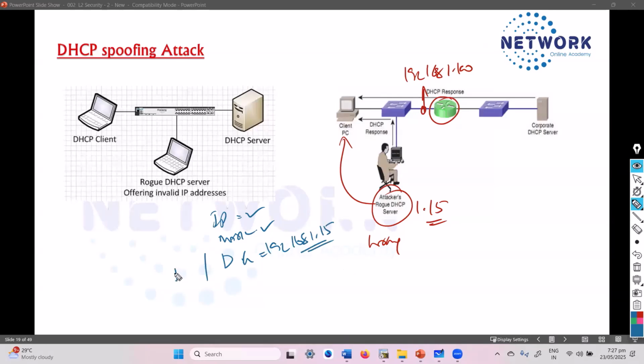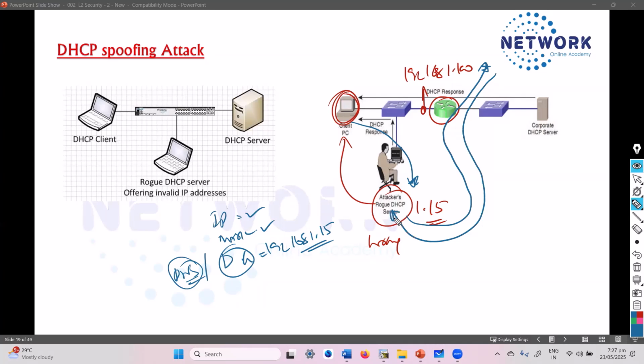but instead of giving the actual gateway, he will give the gateway as 1.15. Or maybe he can give the wrong DNS server. Whenever the client wants to go outside the network, through the gateway or to the DNS, the request goes to the attacker, and the attacker manipulates or changes the packet and sends it back to the actual gateway, and the return traffic will come back to the attacker, and it will go like this.